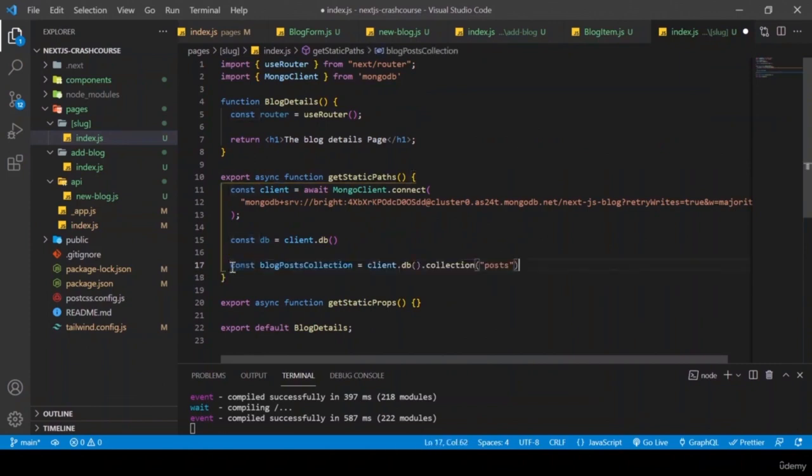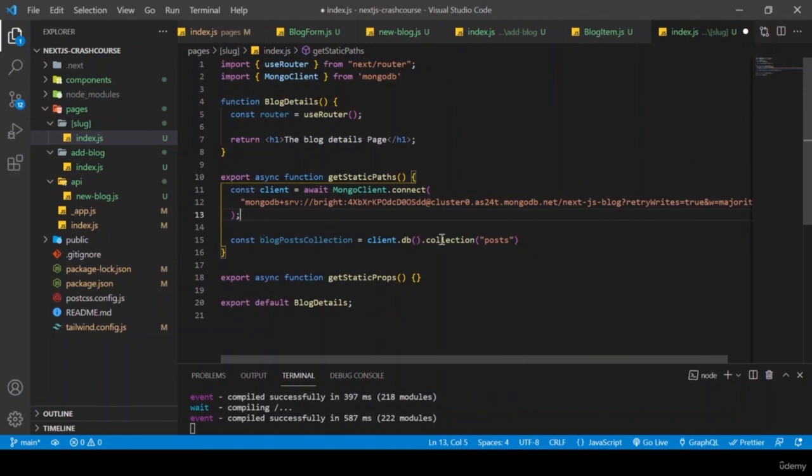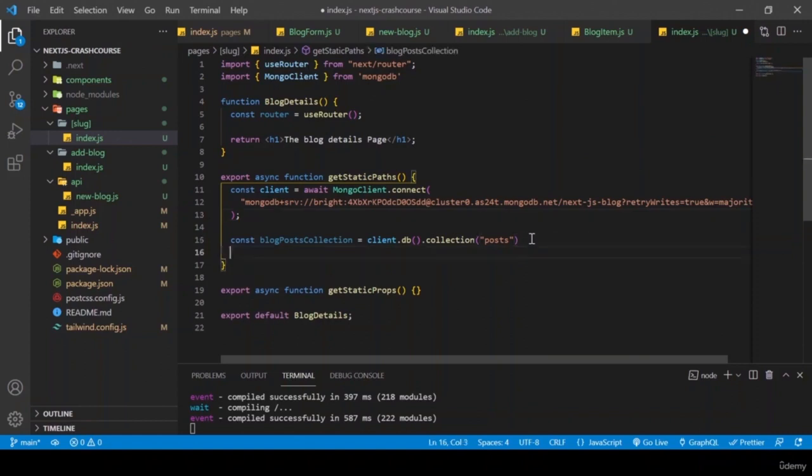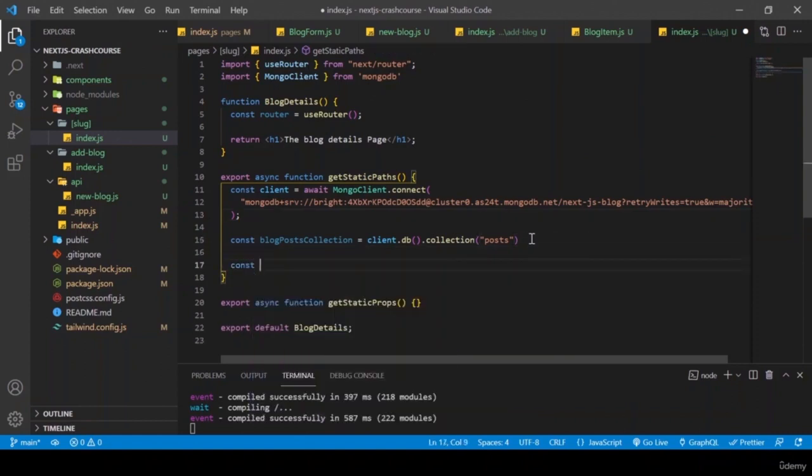So I'm going to replace it here to make things quicker. So we have our client.db, and I'll quickly get rid of the other line of code we have up there. I will just highlight and delete it. So now we are connecting to our post collection. And after connecting to our post collection, let's return the paths.